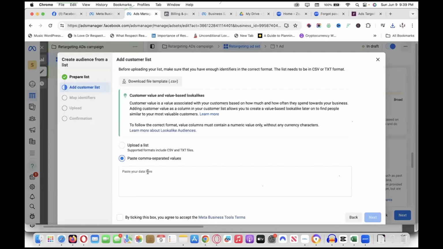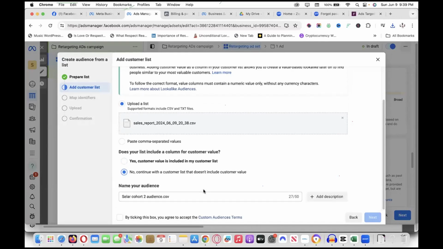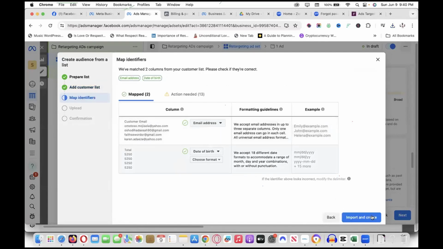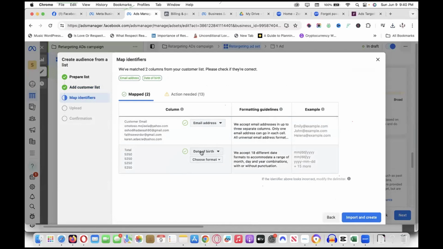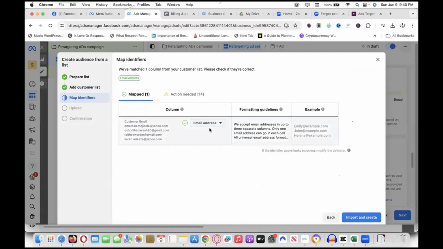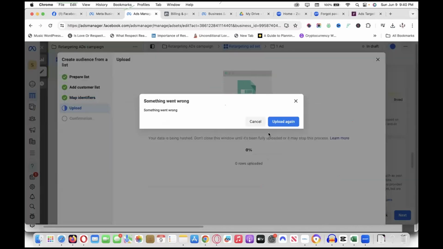No, not value. No. Yeah. Okay, let's try again. Email address, date of birth. No date of birth. Do not upload. Just email address, import and create, upload anyway.